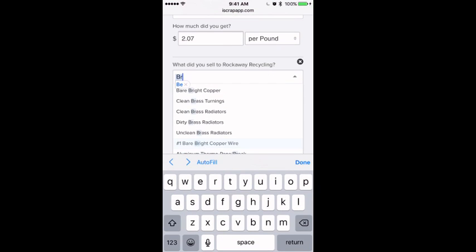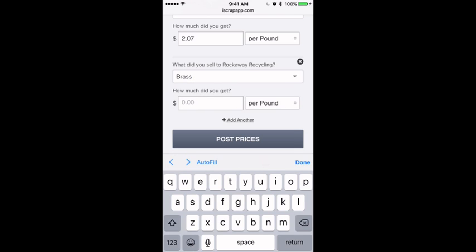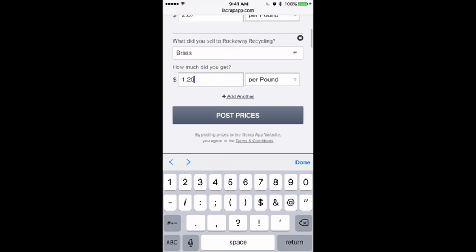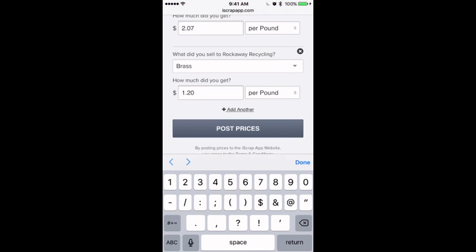From here, you can search for the type of metal that you sold and also enter the price and weight measurement for that one as well. Once you've done that, you can select Post Prices.